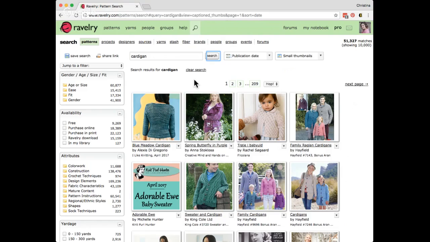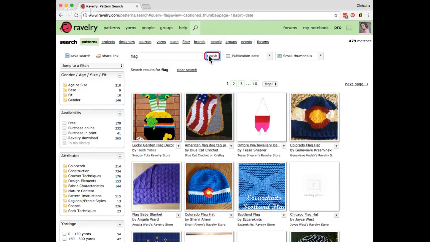patterns that are in the category of cardigan, but this can also pull up patterns that are not cardigans, that someone made a project of the pattern and in their notes said, I love making this as a pullover so much, I think I might make a second one and make it a cardigan. So keyword search can be more broad and can pull up lots of results, and is great if you want to search for something like flag. You just want to find things with flags on them.